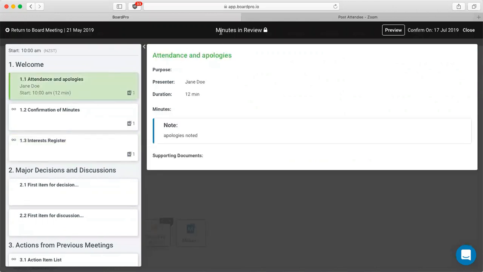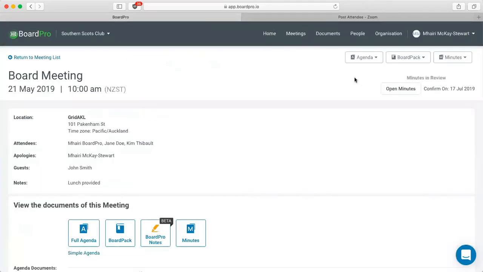These are called minutes in review, the ones that you're looking at. This simply means that the minutes are available to be reviewed by you as a board member right up until they're confirmed at the next meeting. So you can have a look at that and then just submit any changes needed to your administrator and they will make any updates on your behalf. So that's what that looks like.